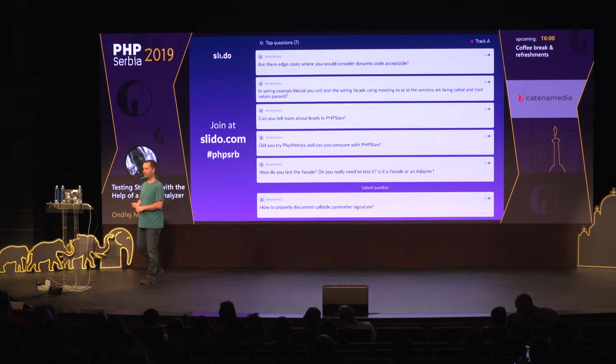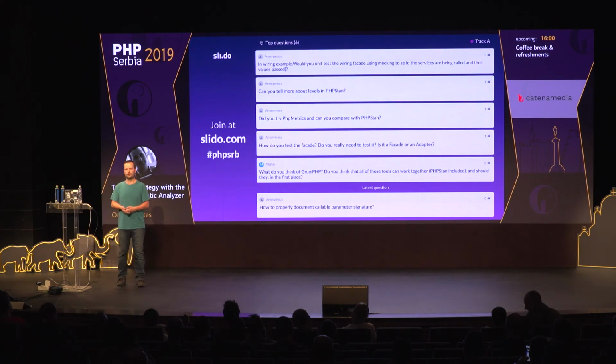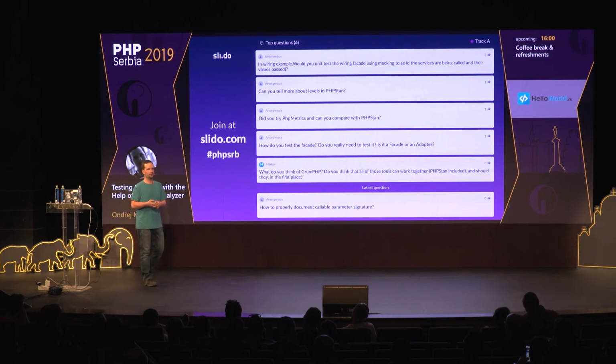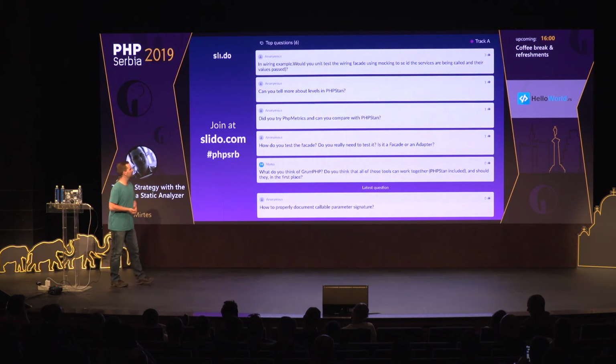So for example, when I'm using Doctrine, it uses reflection and magic behavior internally, but it's actually not exposed to the user, to the developer in the business logic. So that's where it's acceptable.